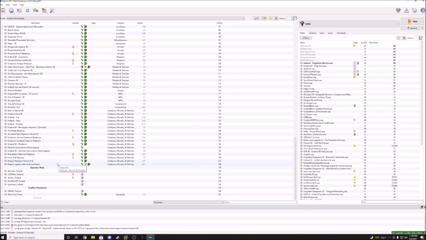And one final mod that I would like to point out is the Replace Spiders with Wolves and Bears mod, which does exactly as described in the name. If you have arachnophobia like me, I would highly advise enabling this mod. Again, you can enable mods by ticking the box to the left. And that's pretty much it, guys. We're now ready to go ahead and jump in game.